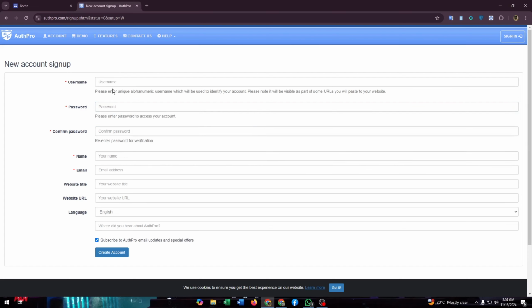These red stars are mandatory sections, but website title and website URL is not mandatory. You can add this or not. Then where did you hear about AuthPro? You can type anything like social media, about any source. Like I'm going to select social media. You can select, or you can type YouTube or Facebook or Twitter. Just say it like social media. Then you just need to click on this create account button.